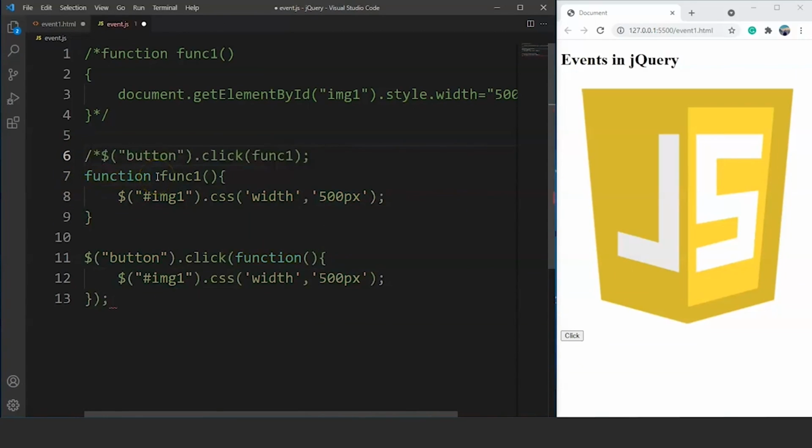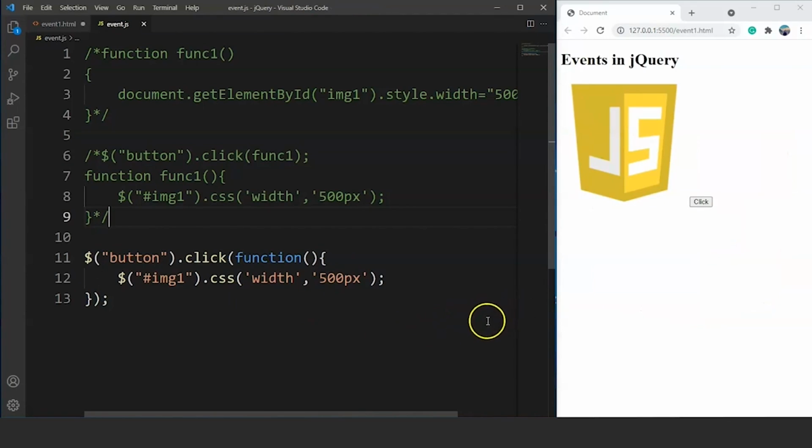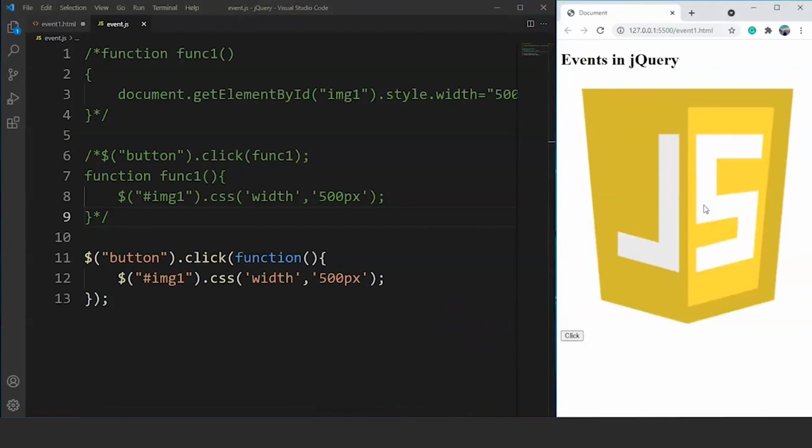Now comment this piece of code. And here we have used the concept of anonymous function. Fine. It's quite simple. So save it and click on the button. You can see it's working totally fine. So this was just a tutorial of how we can use events in jQuery. So this is basically an introduction of events.